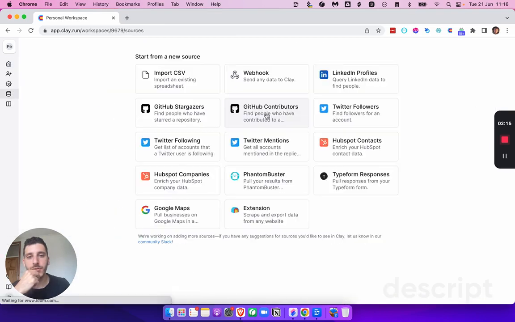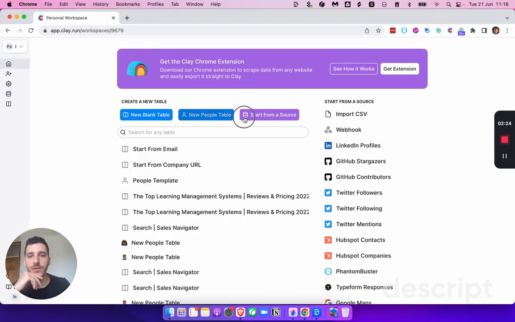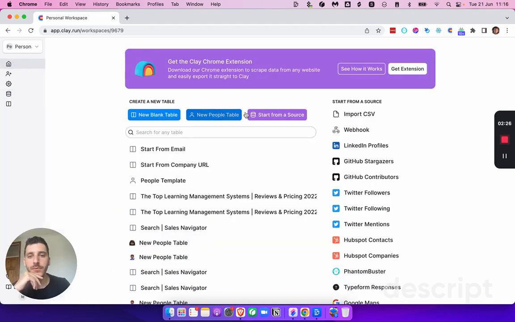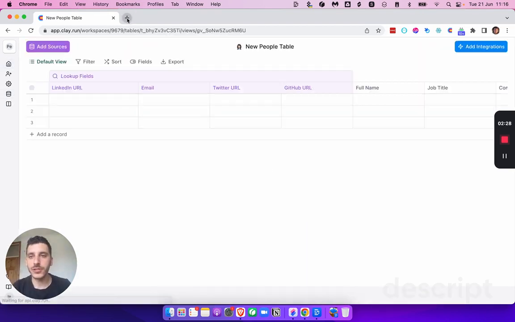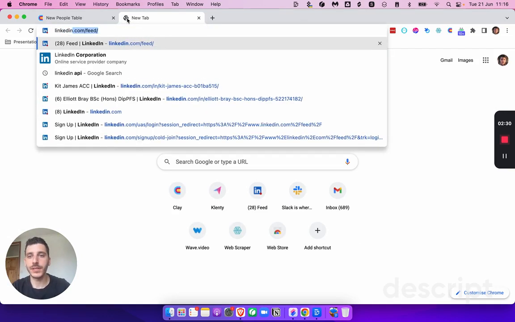And you've also got another third option. What is the third option? So it starts from a source. You can actually look at which source you're interested in taking information from and then run it from there. So for this example, I'll use a new people table because it allows me to share some of the functionality quite simply.